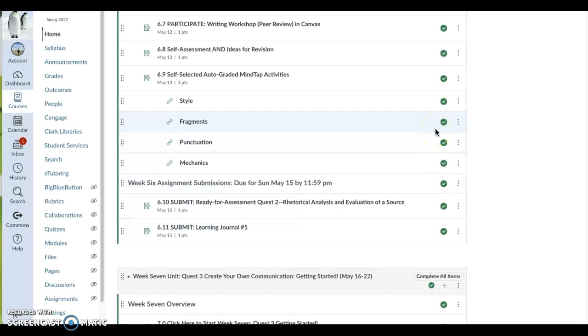Hi everyone! There has been some confusion about the editing self-selected auto-graded MindTap activities, so this is a quick explanation to help everyone hopefully understand it better. So when you look at our main home page in Canvas, here's the 6.9 self-selected auto-graded MindTap activities.